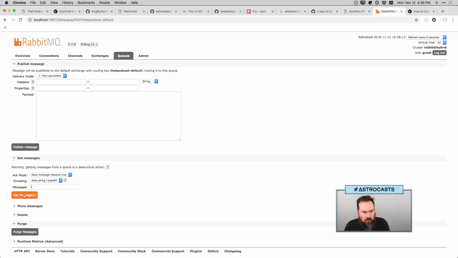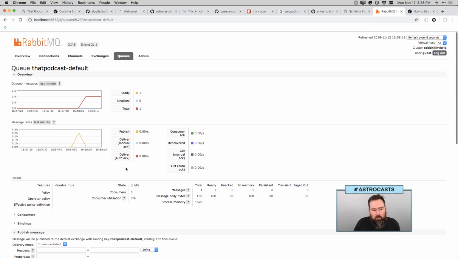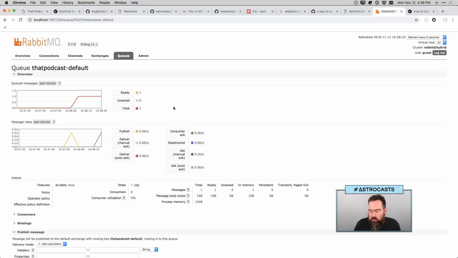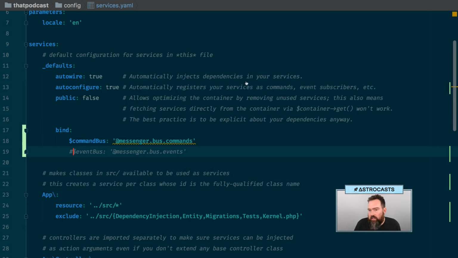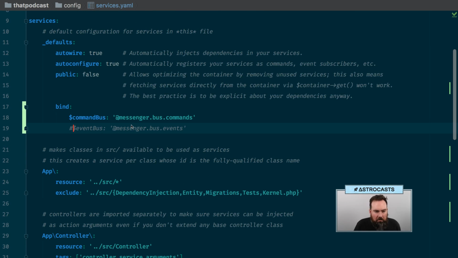So what we can do here now is get the message, and we can see that it was a process pristine media message for episode ID 14. So we've added the messenger component, which is sort of what we were looking for, was to see if we could at least get it added to the system. We tried a slightly different way of getting the type hinting working and the auto wiring.